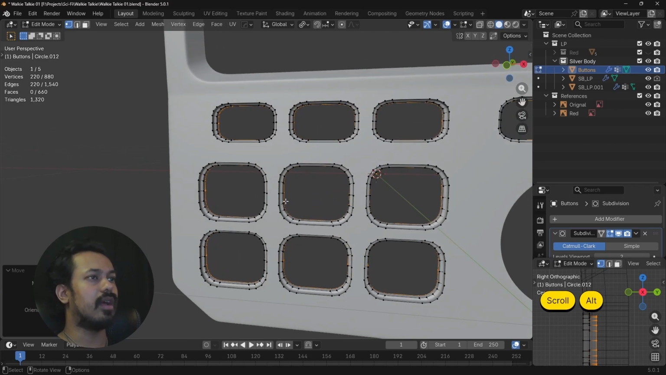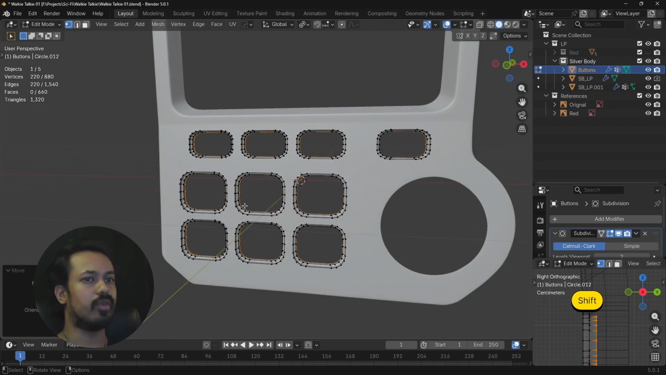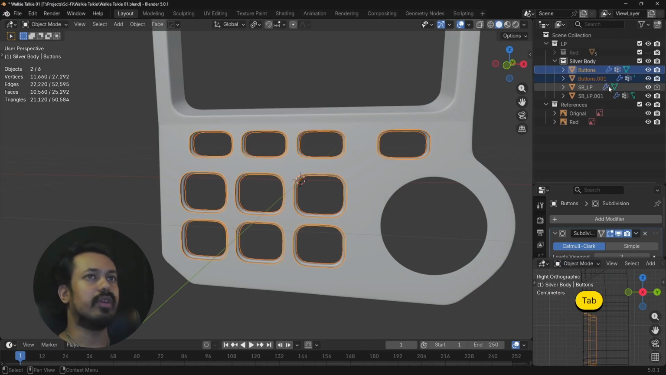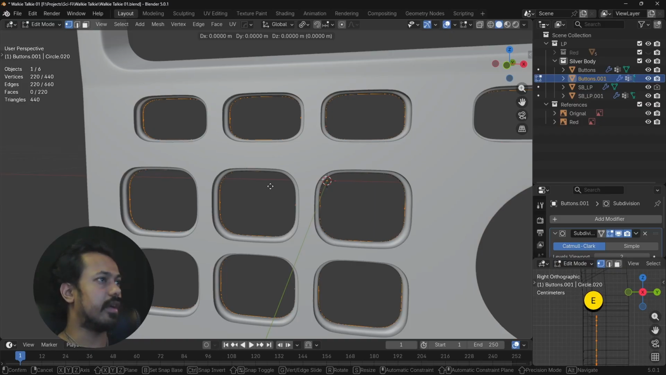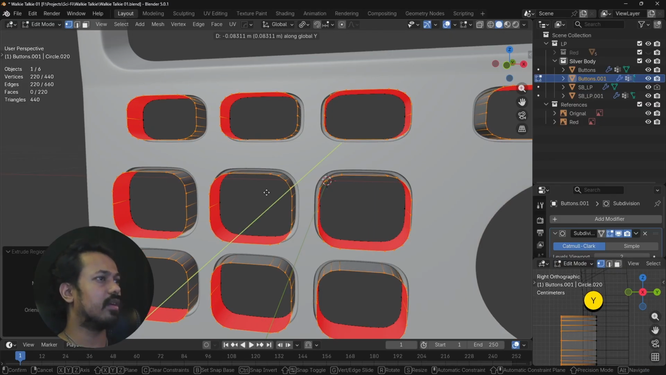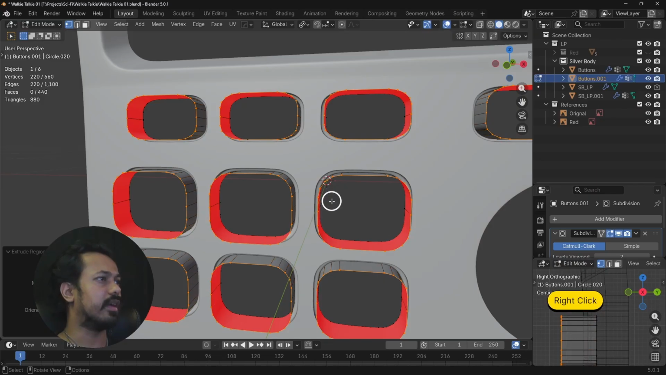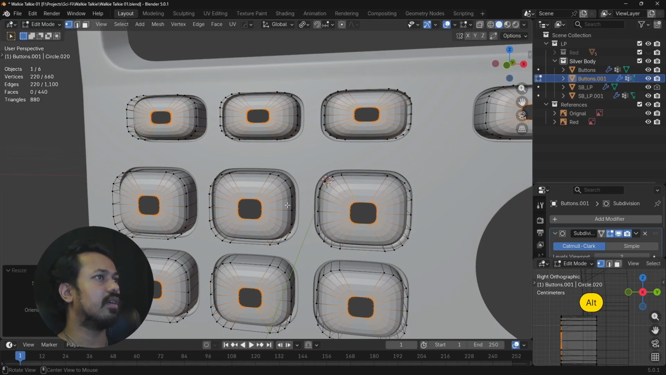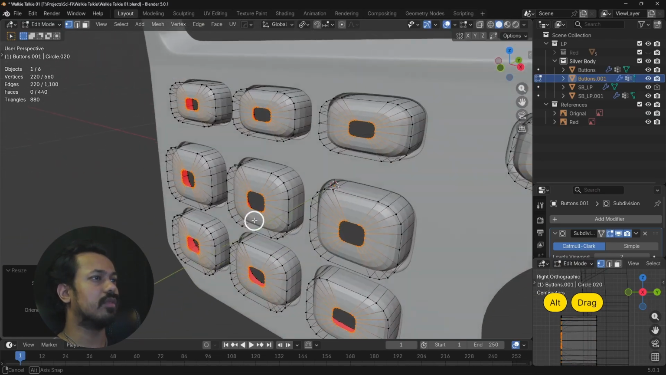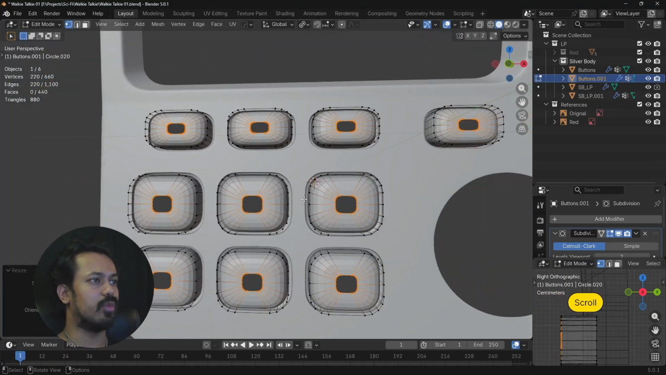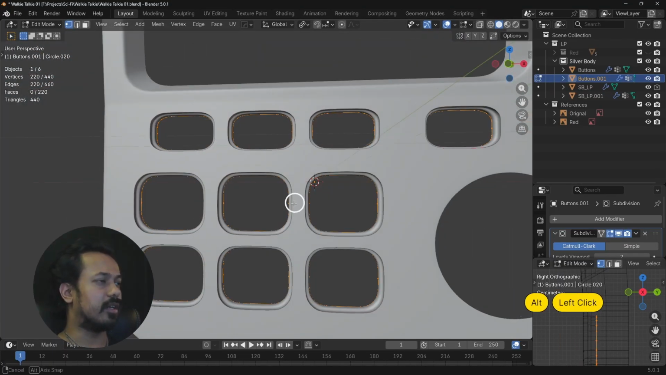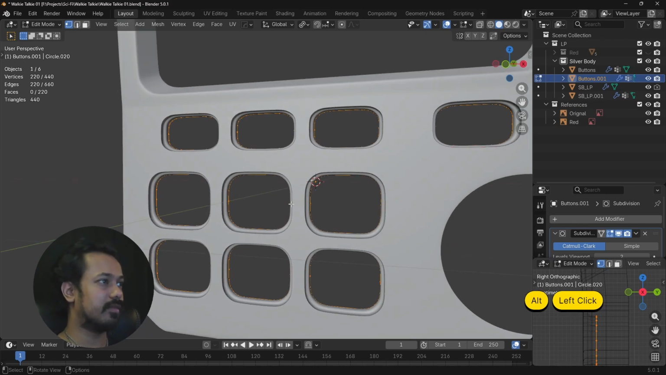Wonderful. And now what we need to do is Shift D, right mouse button, P by selection, and now we have buttons 001. Select everything, extrude GY, and extrude and scale. And this is just for viewing purposes. Yeah, I think this will work. Wonderful. I didn't think that it would work, but it is going to work.